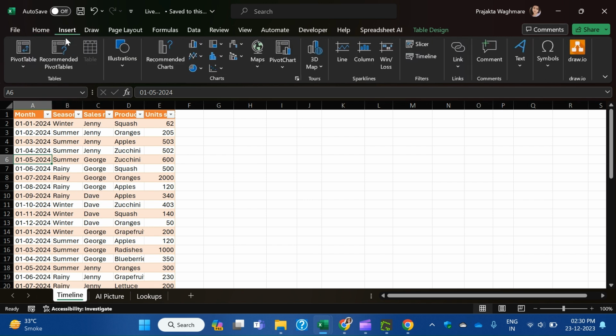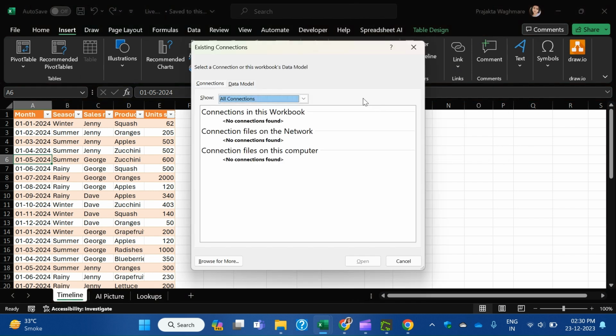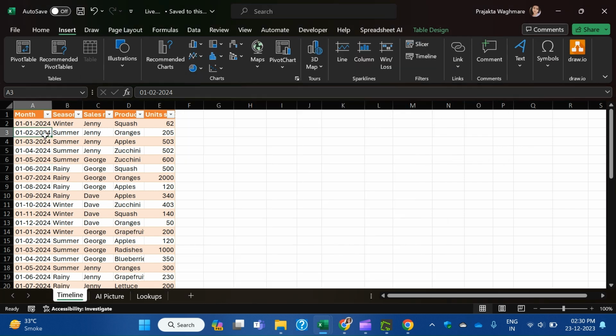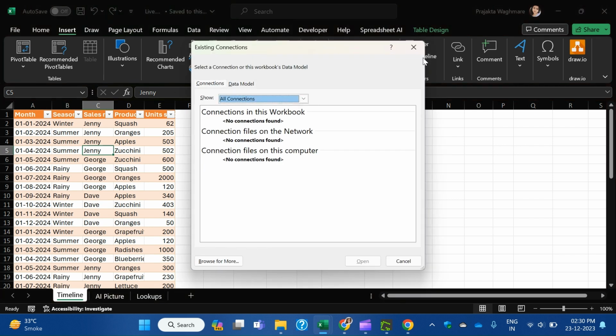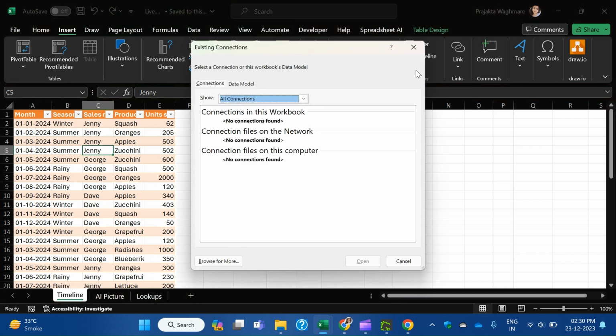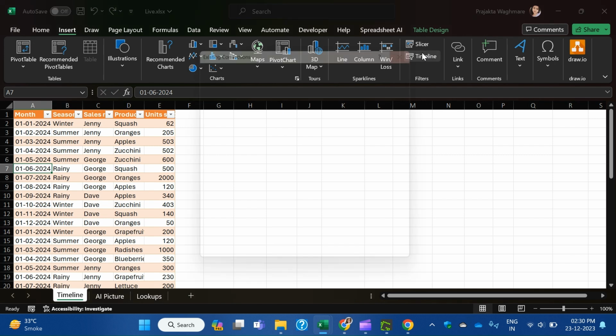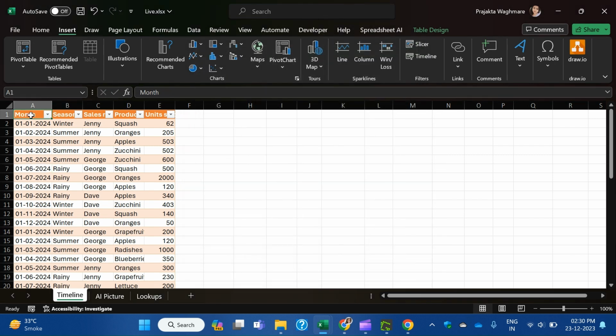I personally do not use the timeline feature that much. It's not working. Always there is a glitch.